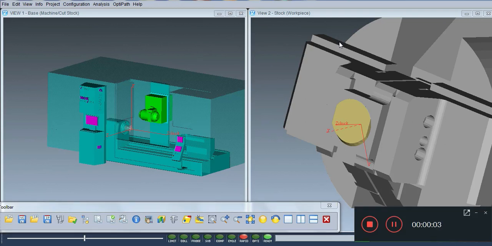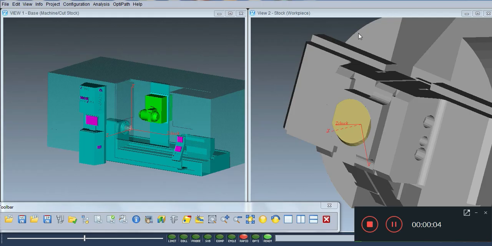Okay, now let's look at the simulation of the Milltown machine. The screen that you're seeing, we pull in a Milltown machine.